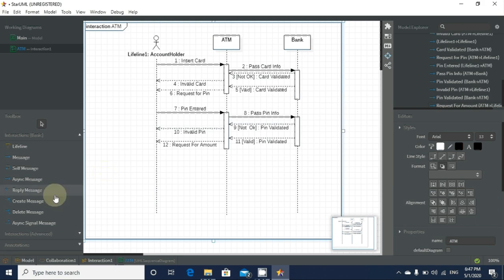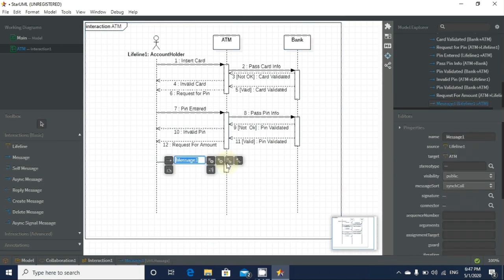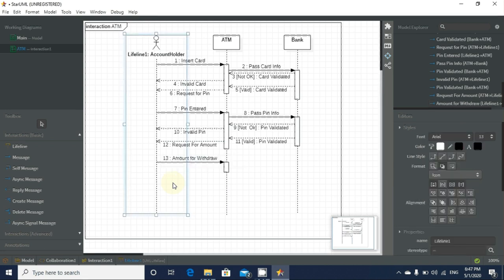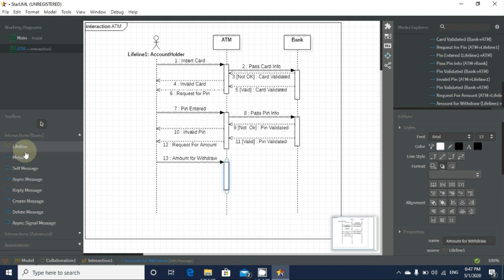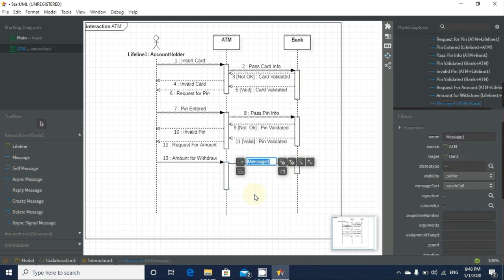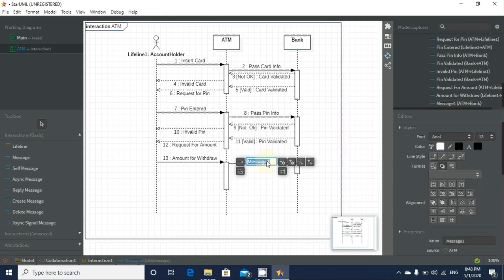Then another message from the client to ATM is amount request, amount for withdrawal. Then again pass amount information to the bank. Pass amount info.